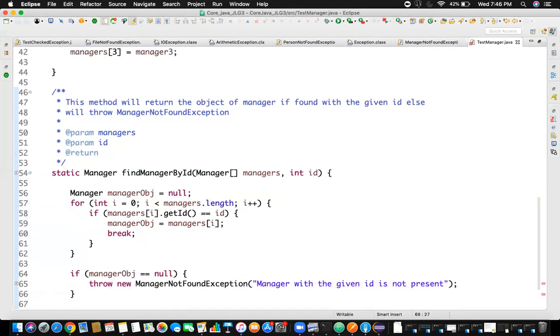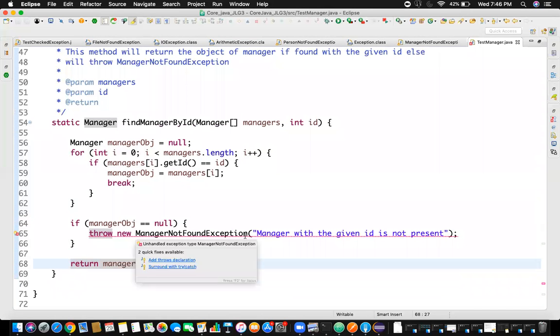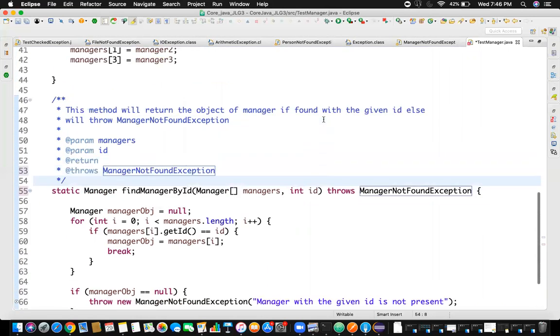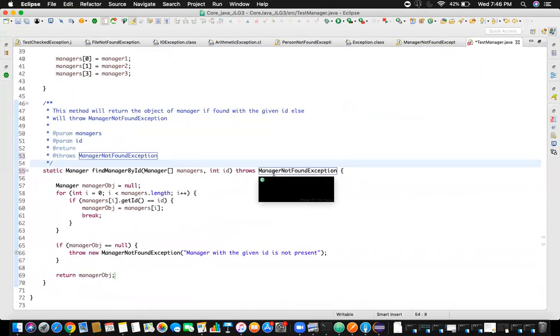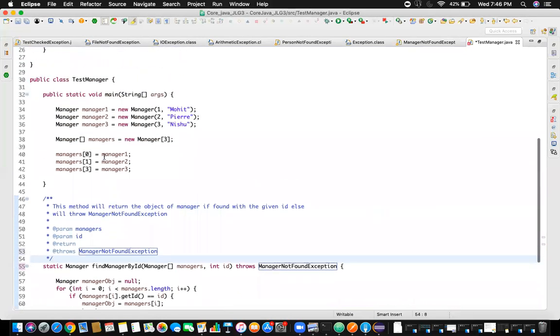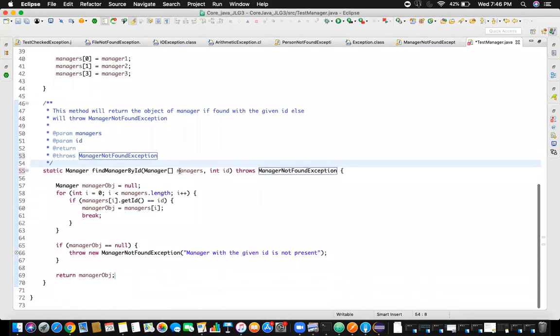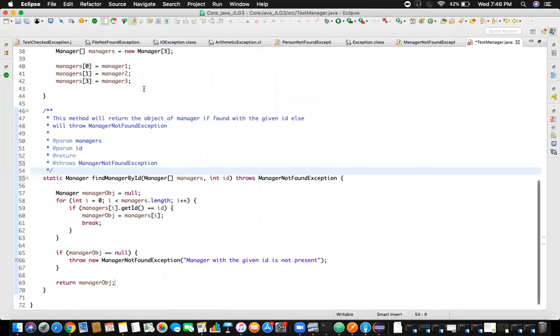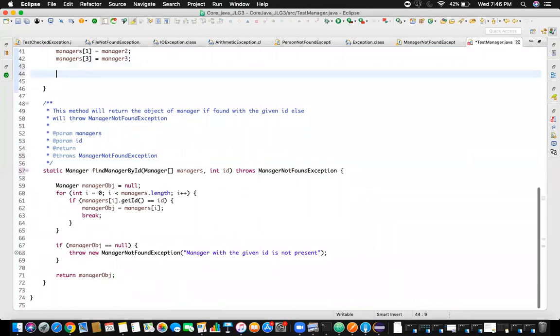Now we are getting one compilation error. Since you have created a checked exception, Java is saying either declare it or handle it. So we will try to declare it. Now if we see the documentation, it is saying throws ManagerNotFoundException. Okay, and when you do this, now this is the proper function, right? So now we will make a call to this particular thing.